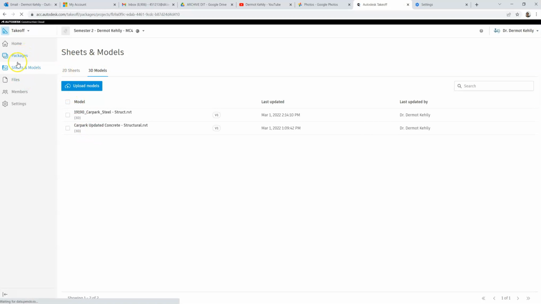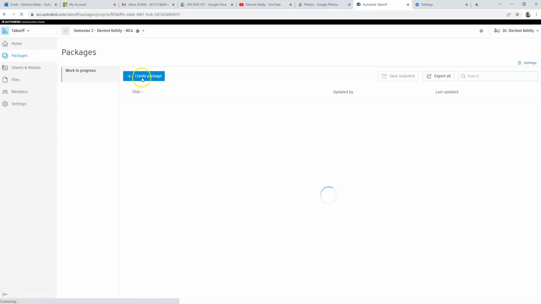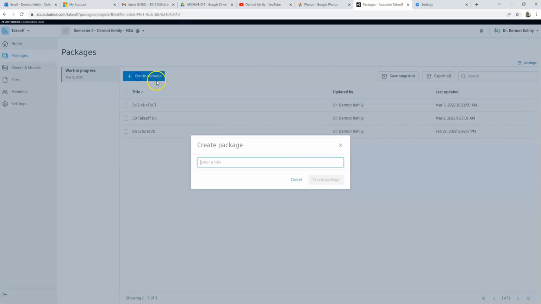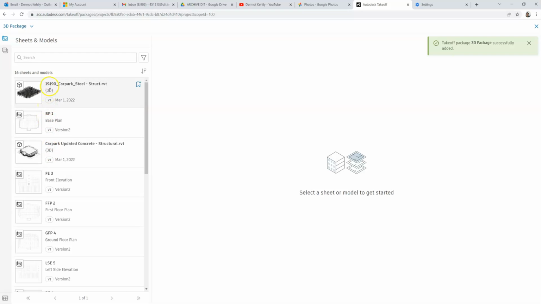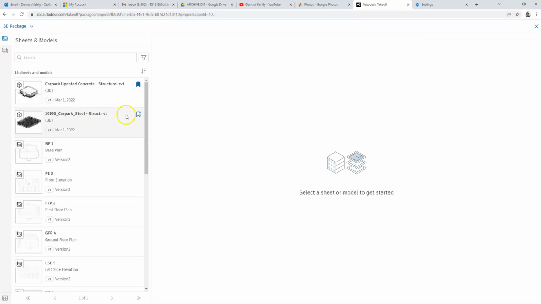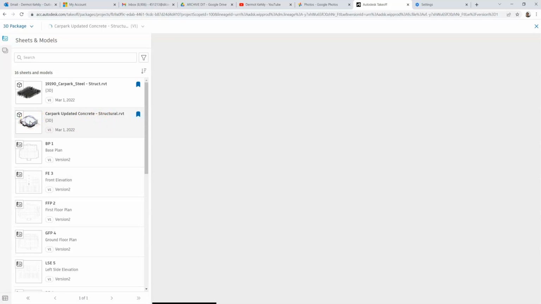What we're going to do first off is create a package. So click packages. I've already done one here, a couple in fact, but what you'll do, 3D package, or whatever you want to call it. Call it 3D and your name maybe. Create package. I'm going to click on it there, and I should have access to those drawings, along with the 2D information that was also added previously. So I'm going to pin those two models to the top. And what I'm going to work on for the moment is the car park model.